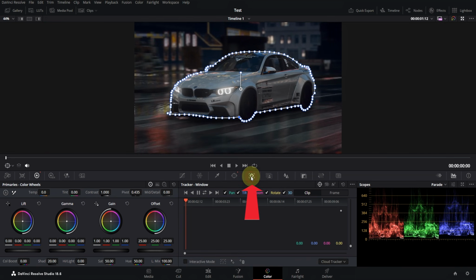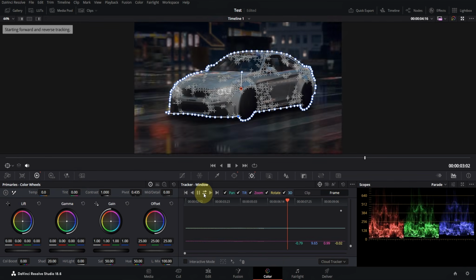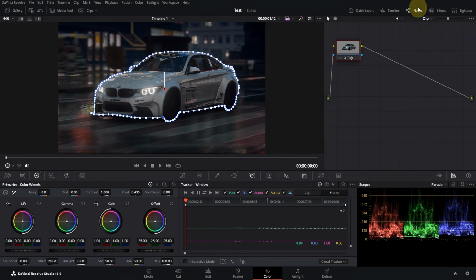Then go to the tracker, and it's better to put it on the frame. By using this button, the software automatically tracks the entire video. Then right-click on the nodes window and select Add Alpha Output. Connect the blue square and circle together.